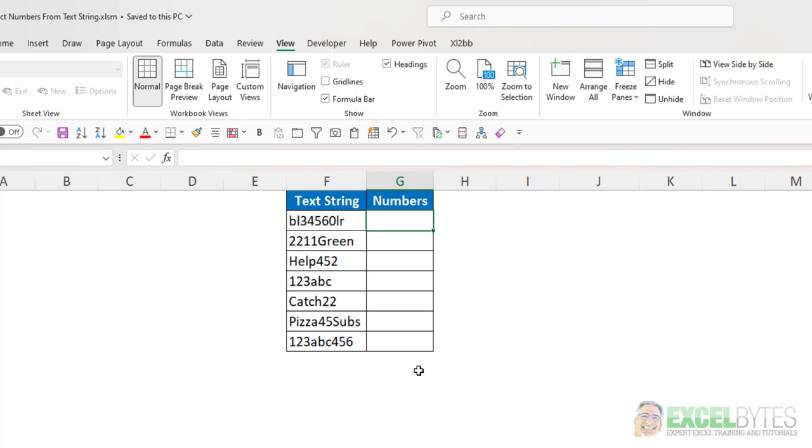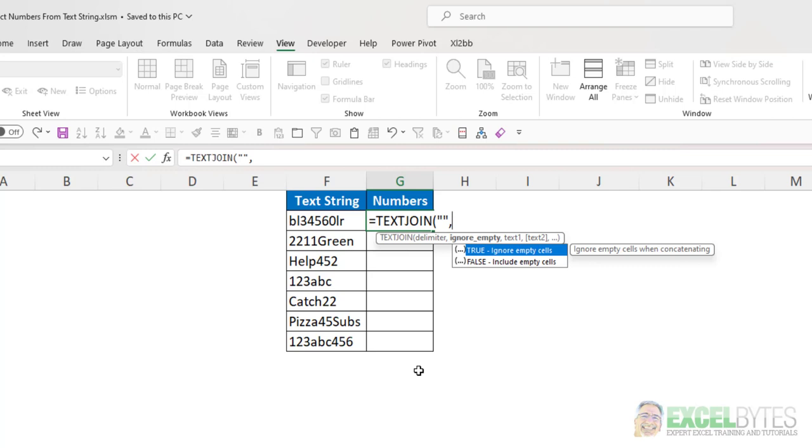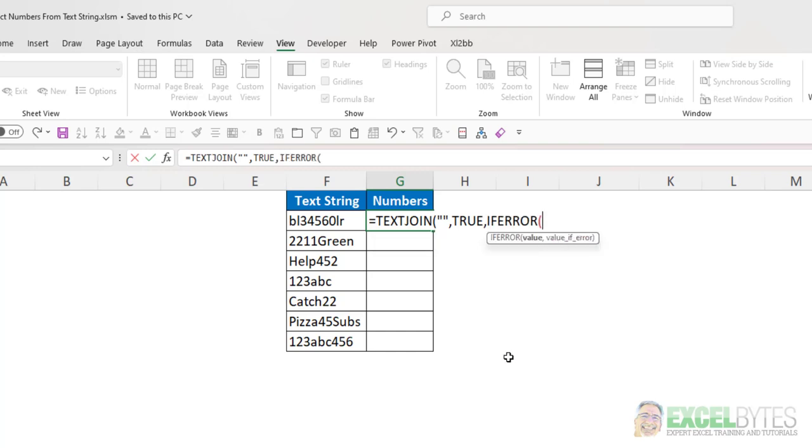So I'm going to enter the formula, and then we'll walk through to see how that formula works. I'm going to start with TEXTJOIN. With TEXTJOIN, my delimiter is just going to be a blank, comma. Do I want to ignore empty cells? Yes, I do. So that's TRUE, comma. And I'm going to use IFERROR, and you'll see how that comes into play here in a minute. And then I want to use the MID function, which allows you to extract text or values or anything from the middle of a text string.